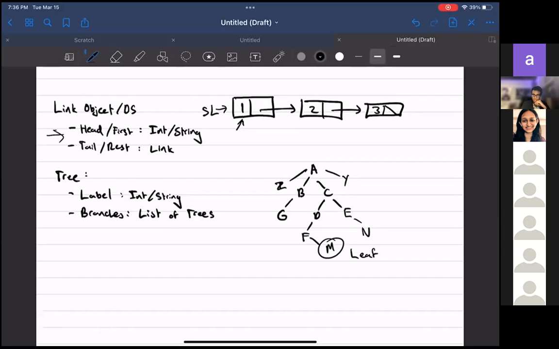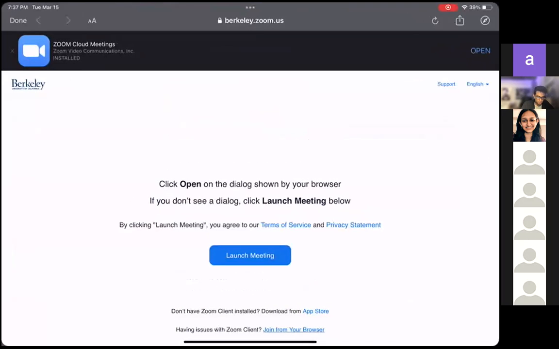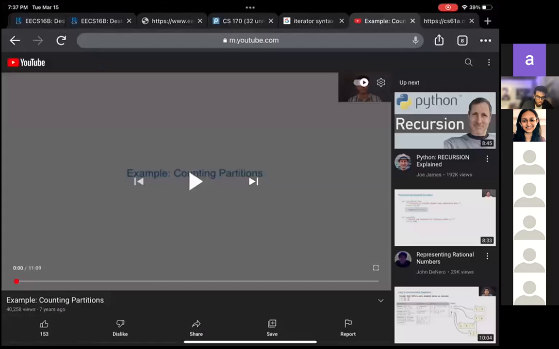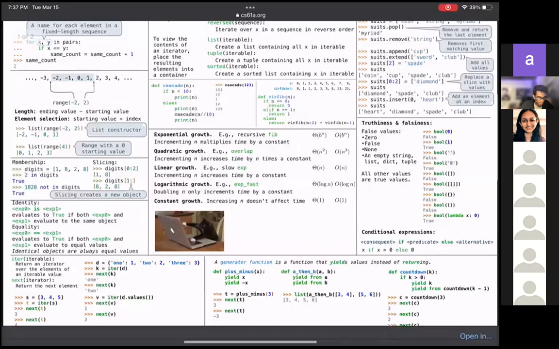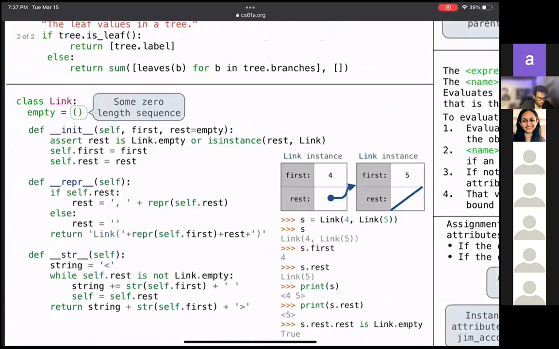Does link.first have to be an int or a string? Can it not be another link or a list or a Boolean, etc.? So typically you will deal with primarily ints and strings. I am not entirely sure. Let me check the implementation of the link class for a second so that I can give you a better idea. So self.first, self.rest is equal to rest. And we assert that rest is Link.empty or is a Link, okay.